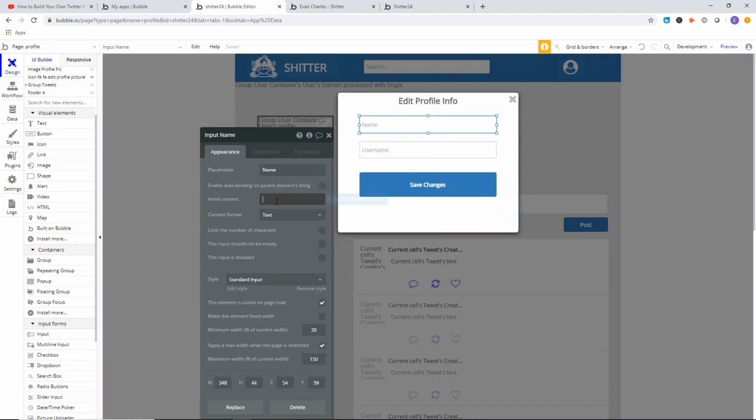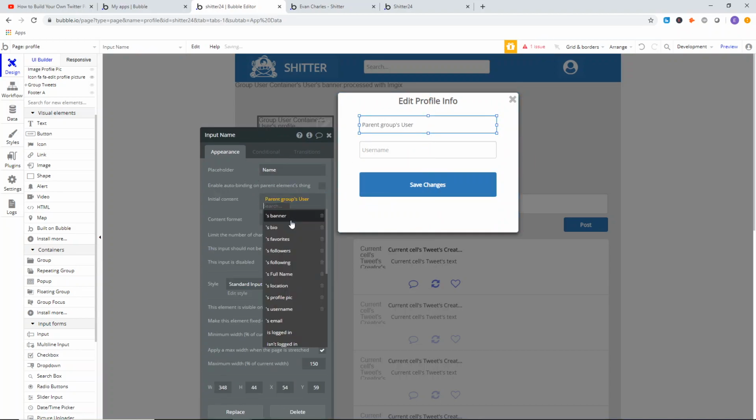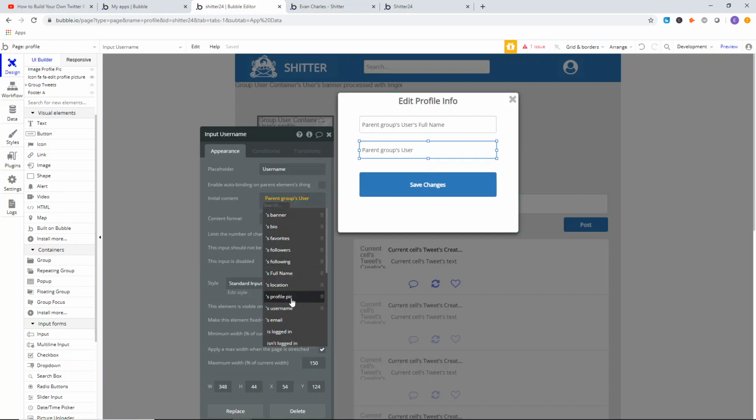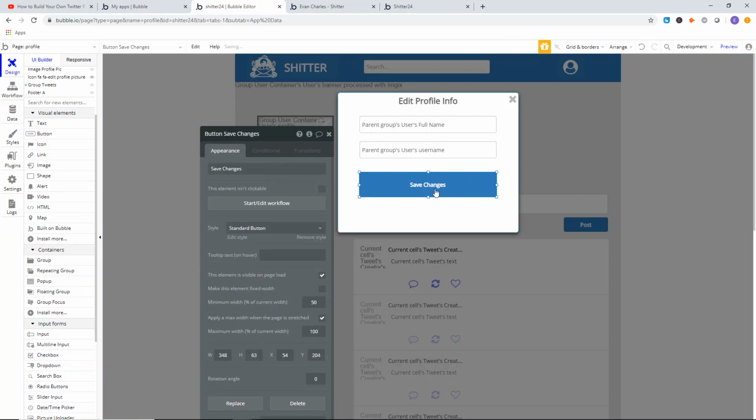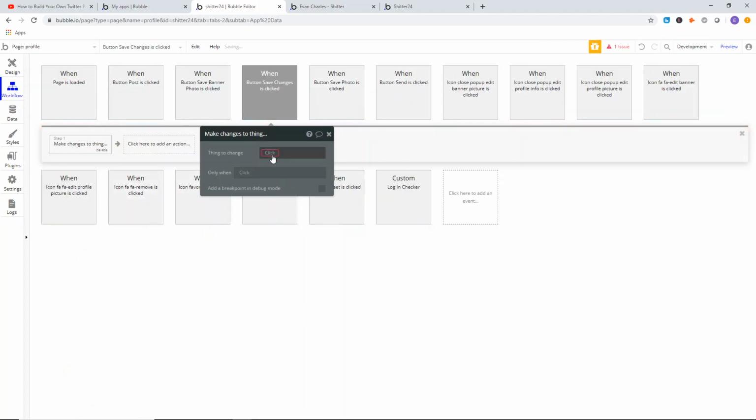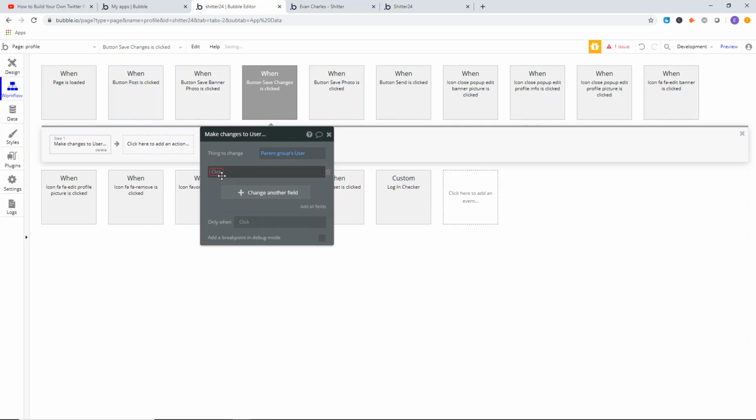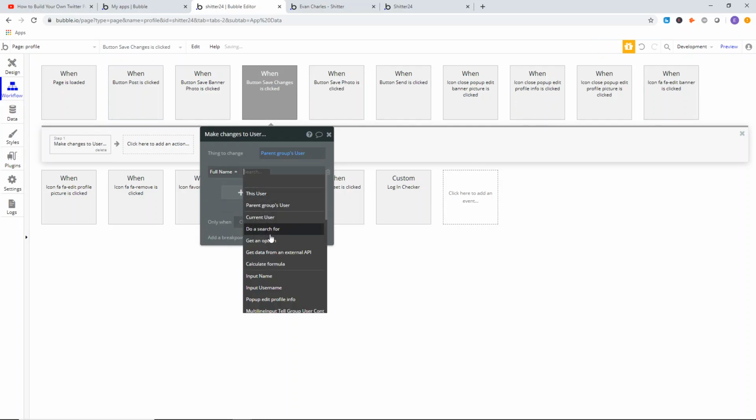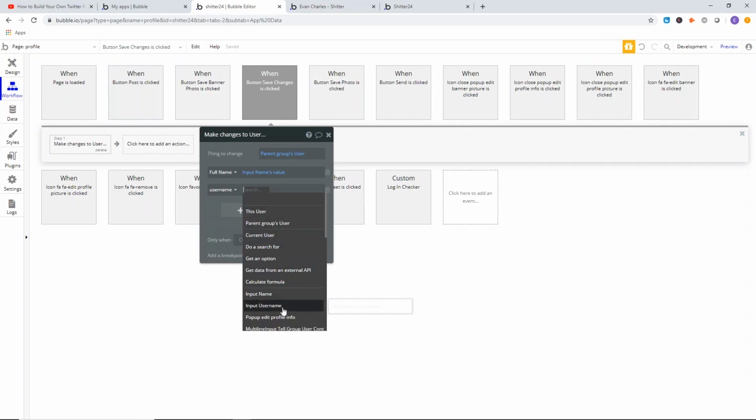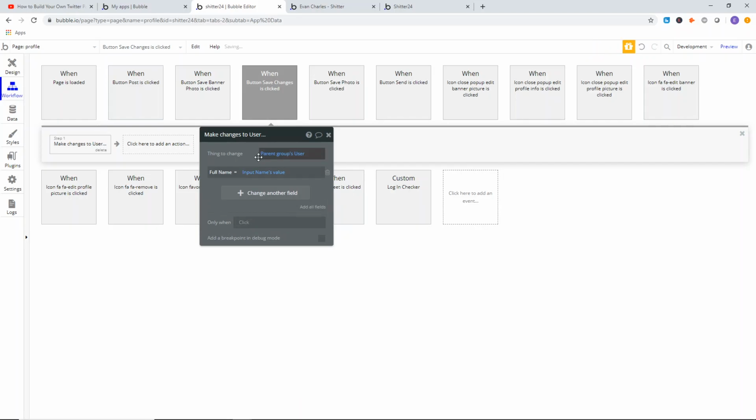Okay, so then we'll change initial content. It's going to be parent group users, not username, parent group users full name. And then down here, it's going to be initial content, parent group users, username. Click on Save Changes. We're going to go make changes to parent group user, whose full name is equal to input name's value, whose username is equal to, and here's actually where we're going to do something different.